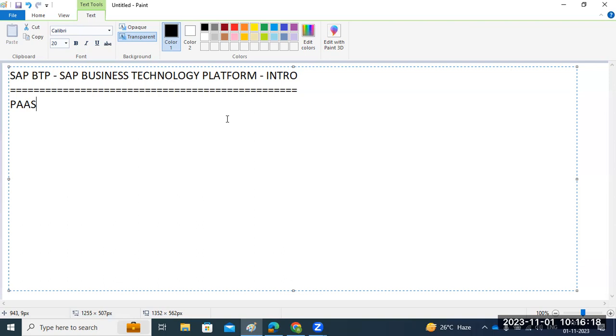focus on building your logic. The remaining technical aspects, scenarios, code, services, everything SAP will take care of. So in this way, you can focus only on how to improve your business logic and everything.